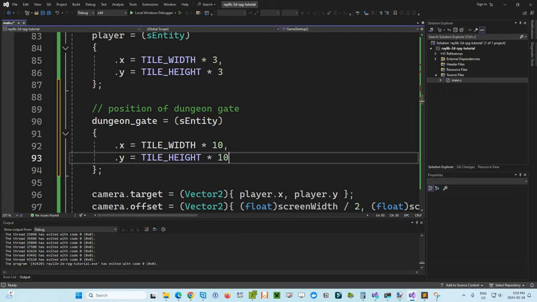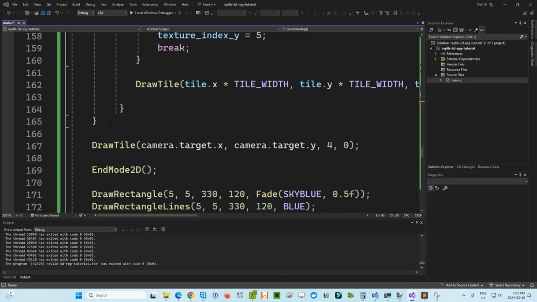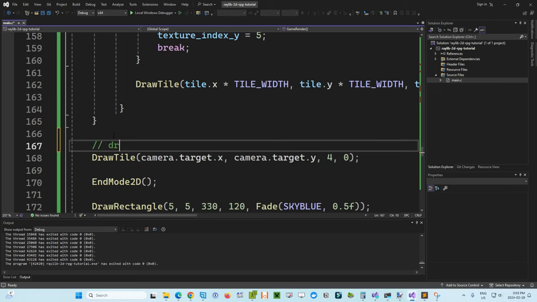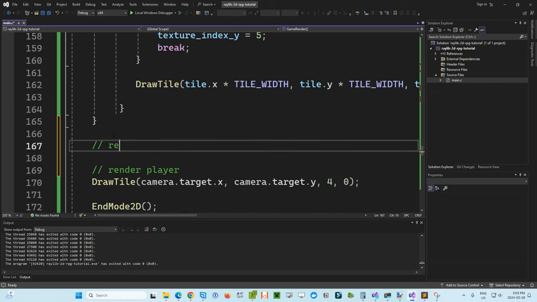So then all we have to do is, in the render method, after we render our grid and before we render our player, let's draw the dungeon gate. Okay, so there's our player. So draw, render player. So let's render our dungeon gate.